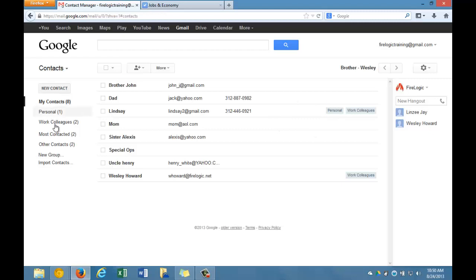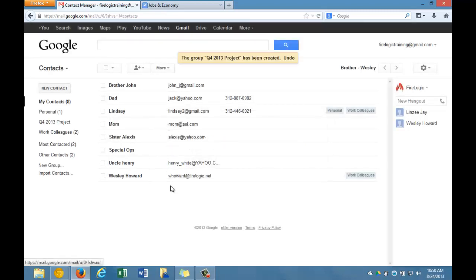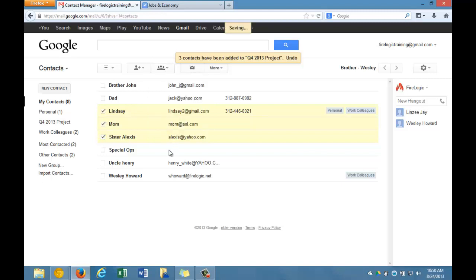So for example, if I wanted to make a group here for everyone involved in my Q4 2013 project, I can make a group for myself and say that. Again, just in a hypothetical sense, I know these are family-related names that I have on here, but if Lindsay, our admin assistant at the company, my mom, and my sister were involved in that project, and I wanted them all within this contact group, I could select them and add them into that project group for myself. And here is where it gets nice.